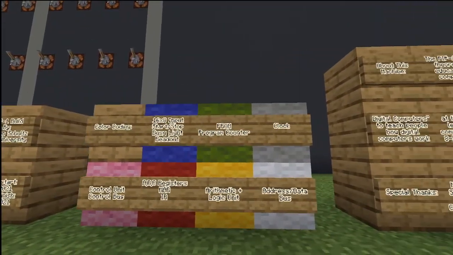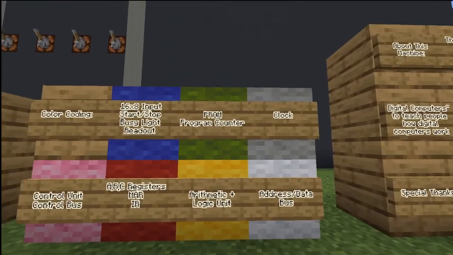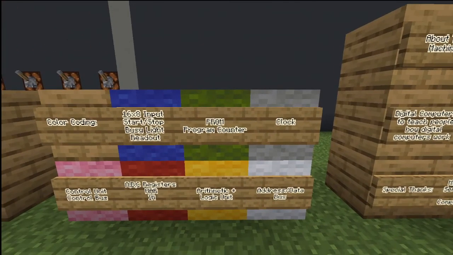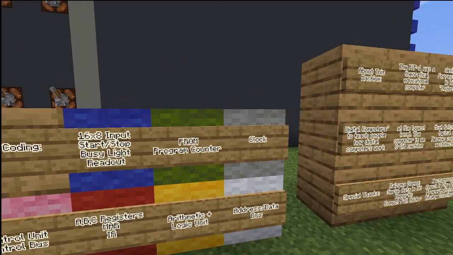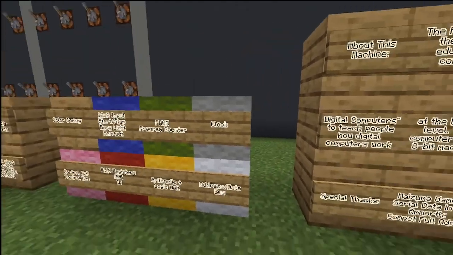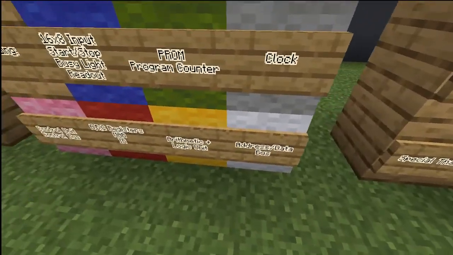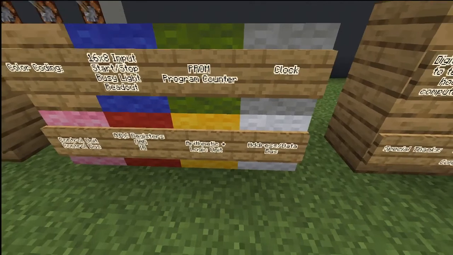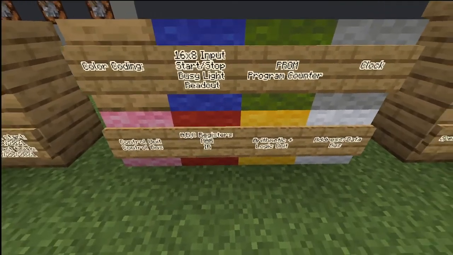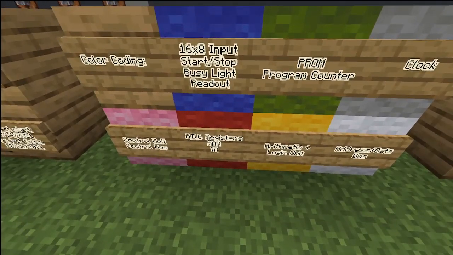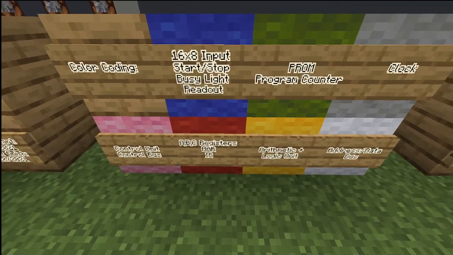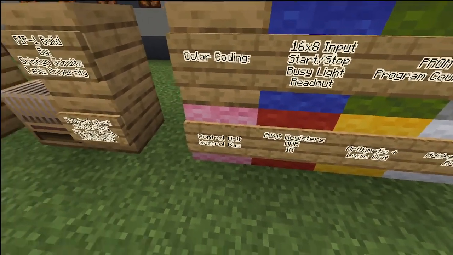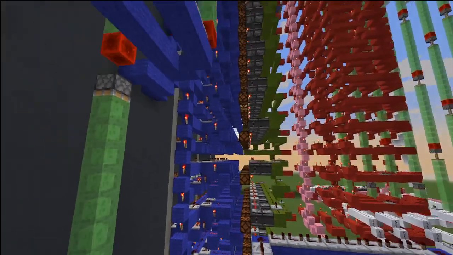And then this will feed into the PROM, the program, and the program counter, which are going to be in green. The clock will be in this light gray color. The address data bus will be white. The arithmetic and logic unit will be in yellow. All the registers, the memory address register, instruction register, and the ABC registers will all be in red. And the control unit and control bus will be in pink. So I'll actually fly over there and show you the inside of the computer.